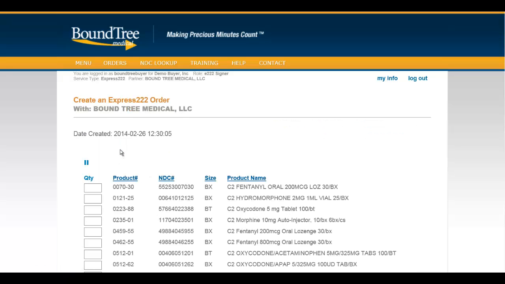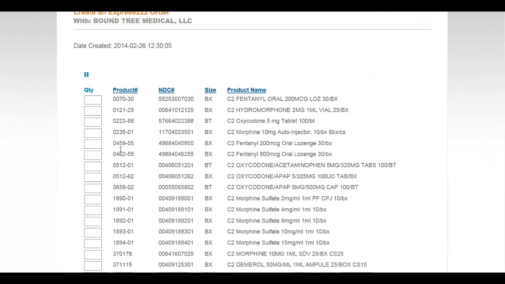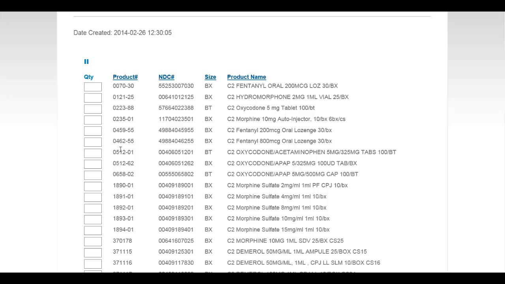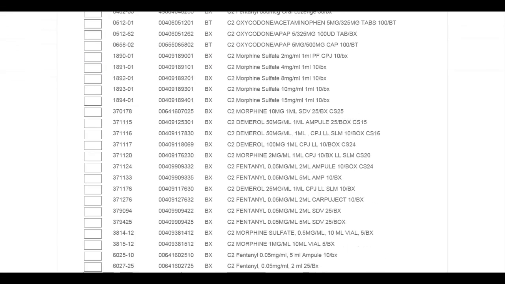You'll now see all of the Class 2 items that Bowntry offers on this page. Traditionally, Paper 222 forms require that you fill out the quantity, size of package, and description. When using Bowntree's CSOS system, you only have to enter the quantity. The other information is filled in automatically. You'll be able to see the Bowntry product number, the NDC number, the size of package, and product name. The description field shows how many items are in the package. At this point, enter the quantity of the items you need to order and click the Save Form and Continue button.